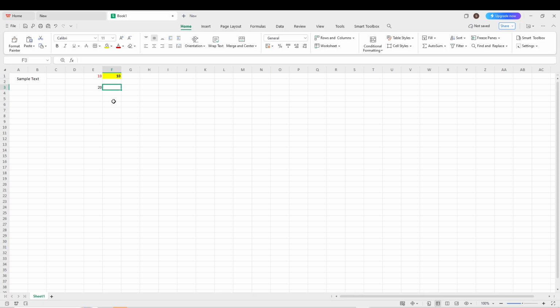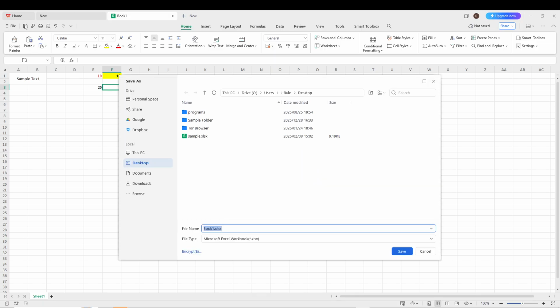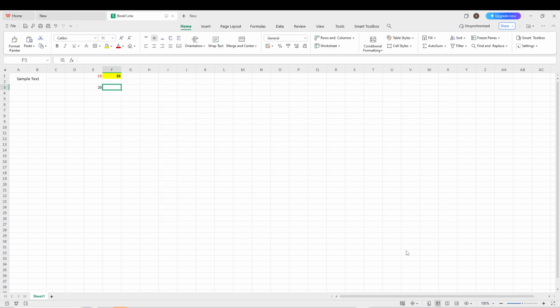Once you are satisfied with your Excel sheet, saving your work is quick and straightforward. Click the Save option at the top of the window. You will then be prompted to choose a storage location on your computer. Select a folder that is easy to access, enter a file name that you will recognize later, and confirm the save. Once the file is saved, your spreadsheet is ready to be used, edited, or shared whenever you need it.